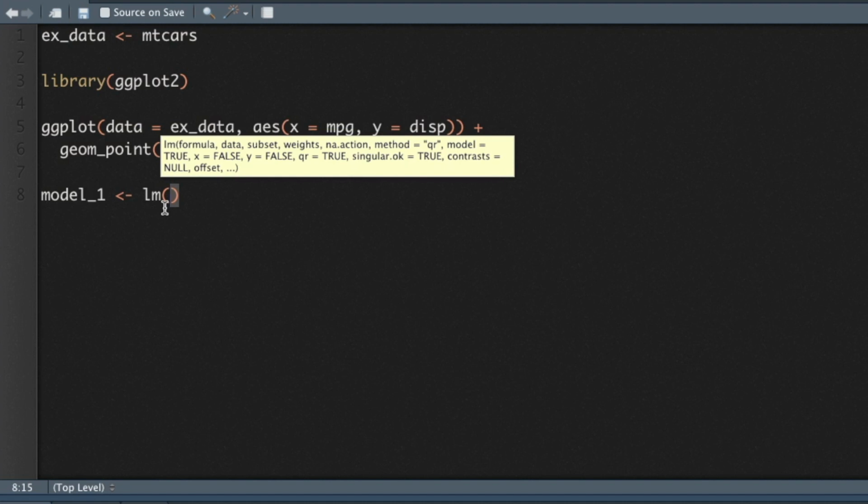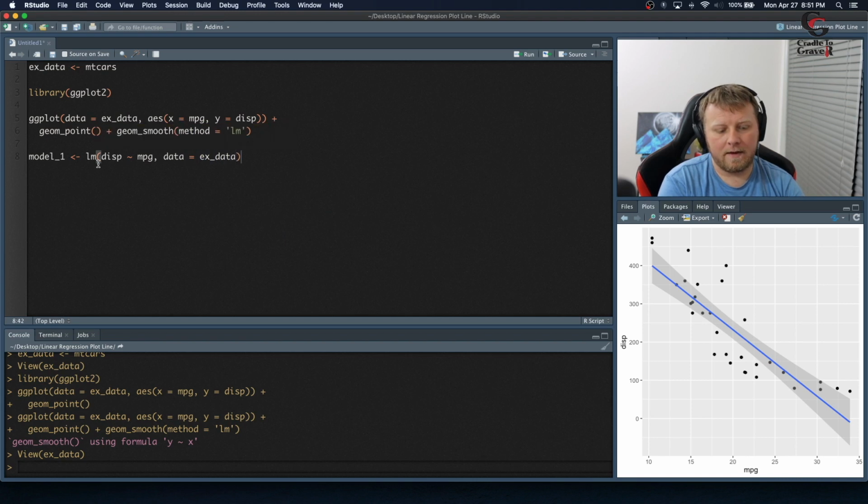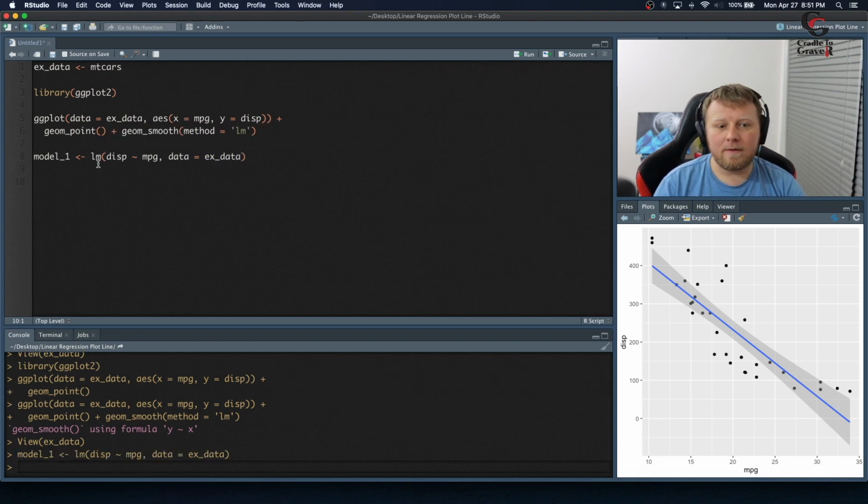We want to figure out the response variable, which is displacement, by the explainer variable, which is miles per gallon. We think that displacement is explained by miles per gallon. And what's our data equal to? So our data is equal to example data. And then we run that. And now we have a model one stored.